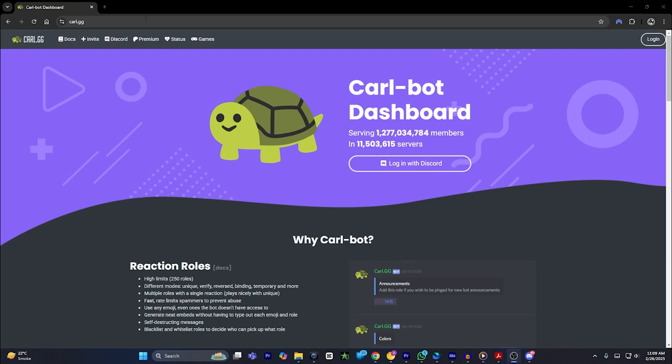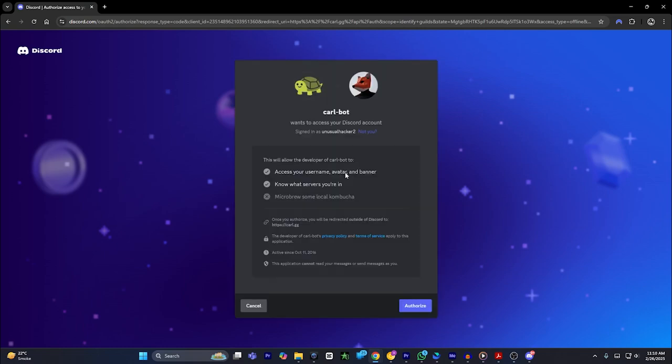So first of all, what you have to do is open your web browser on your PC and go to carl.gg. This is a website for CarlBot. Once you have opened the website, click on login with Discord. Then you simply log in with your Discord account and click on authorize.